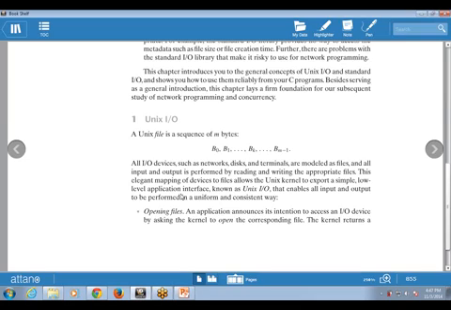An application announces its intention to access an input-output device by asking the kernel to open the corresponding file. First step is to open the corresponding file.